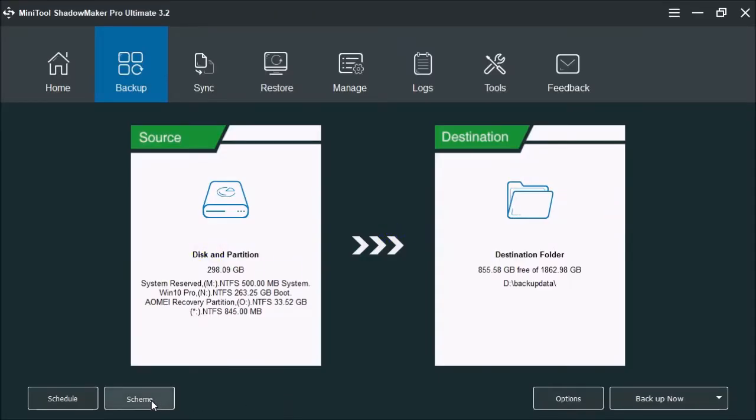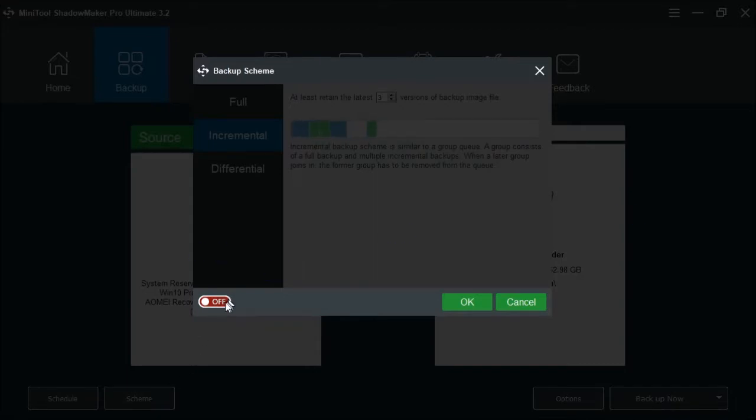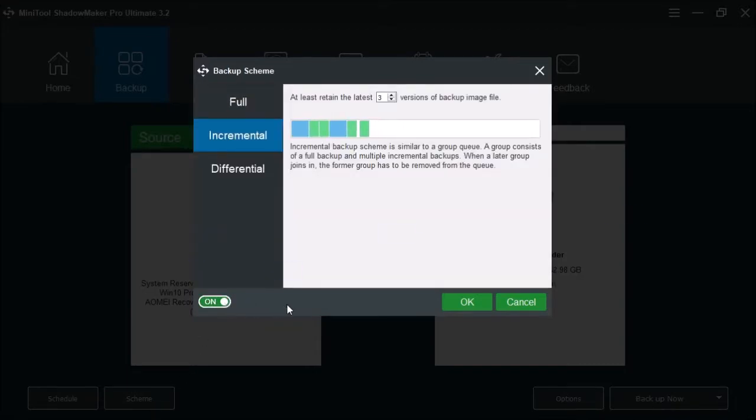Next, we have the scheme. The scheme you may not have to worry about on the first backup, but just for this demonstration, I'm going to turn it on and select full.